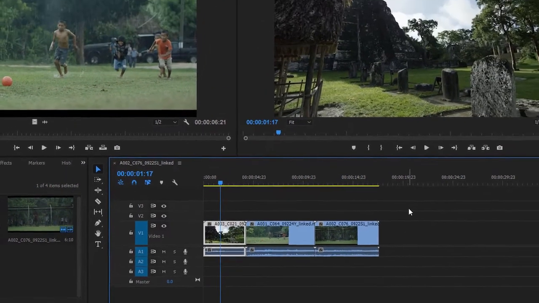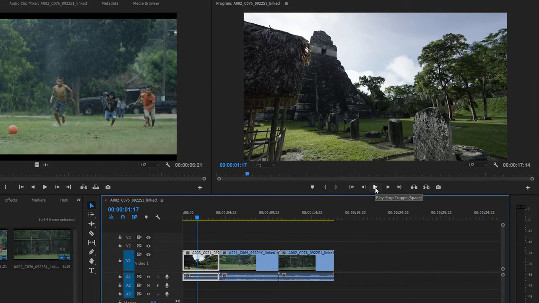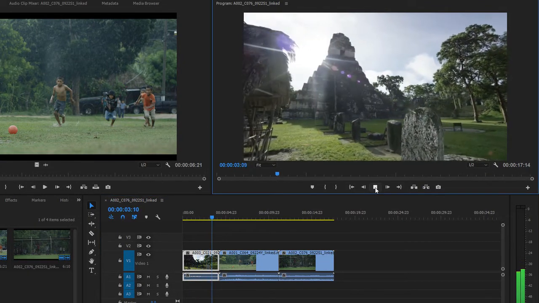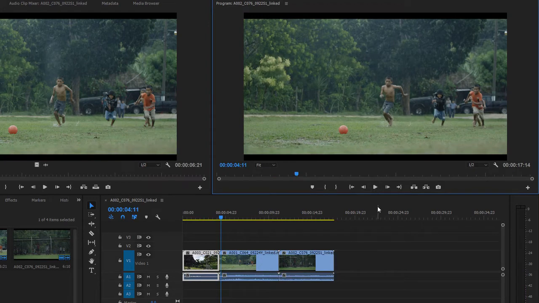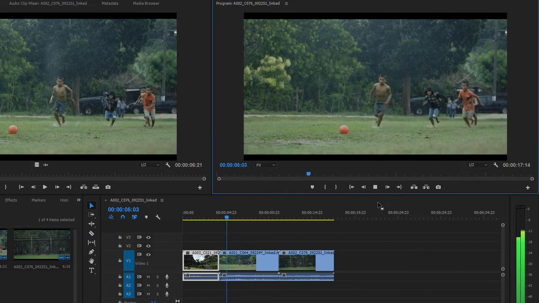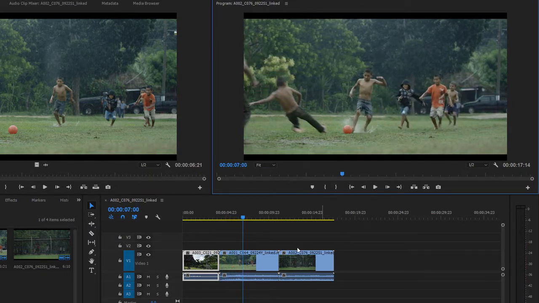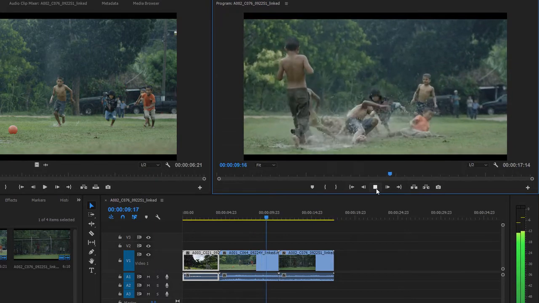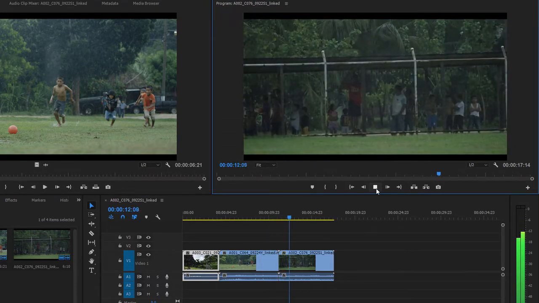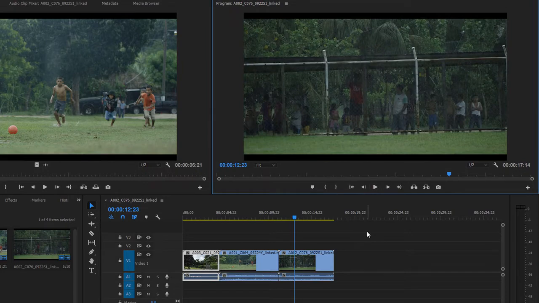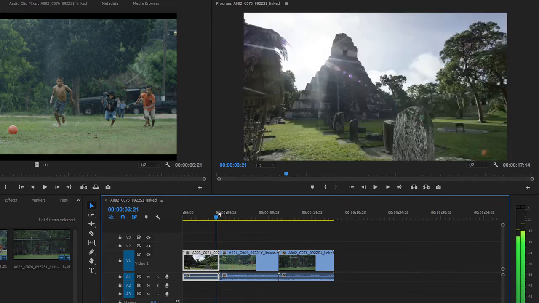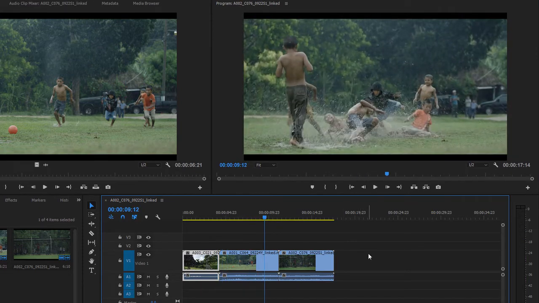I can play the contents of my sequence by clicking the play button under the program monitor. That becomes a stop button, so you can click that to stop playback too. You can also use the spacebar, just like this. As the playhead moves across a cut, you'll see that we transition from one clip to another. And you can also drag the playhead across the sequence. So here, I'm moving quite quickly through the content.